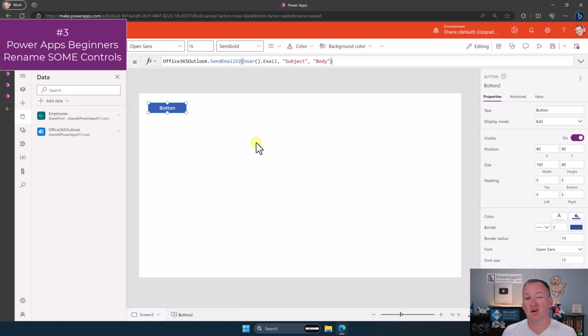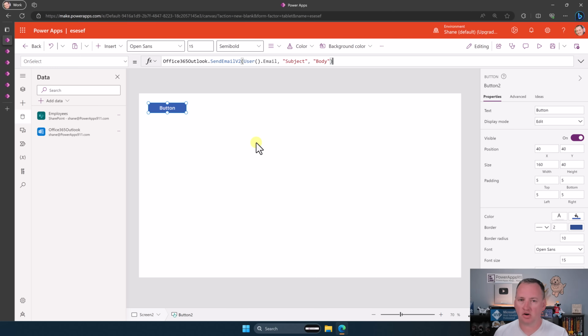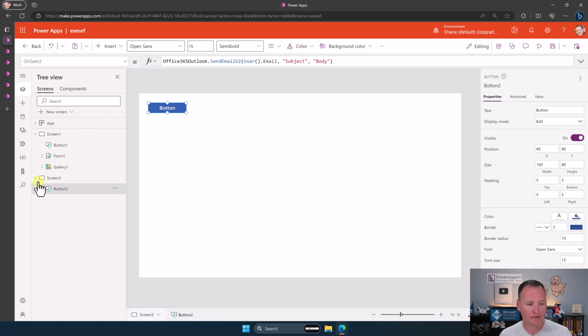Okay, tip number three, rename some of your controls. There's a lot of advice out there on the internet that says, hey, you should rename all your controls. Like if we look over here, you can see my app, we've done nothing and I've got what, a dozen controls? The official guidance is you should rename all those. I'm naturally lazy. I don't have time to rename all those controls. So here's my advice to you. I only rename controls that I'm going to use somewhere else.